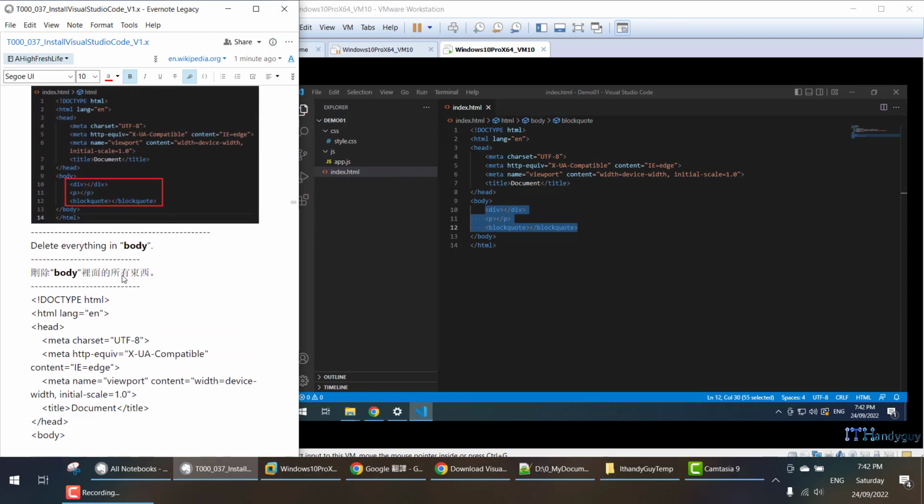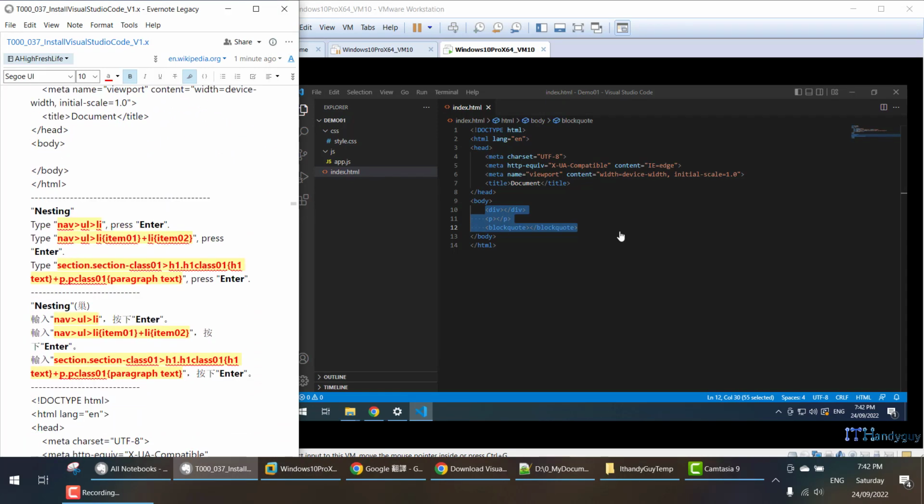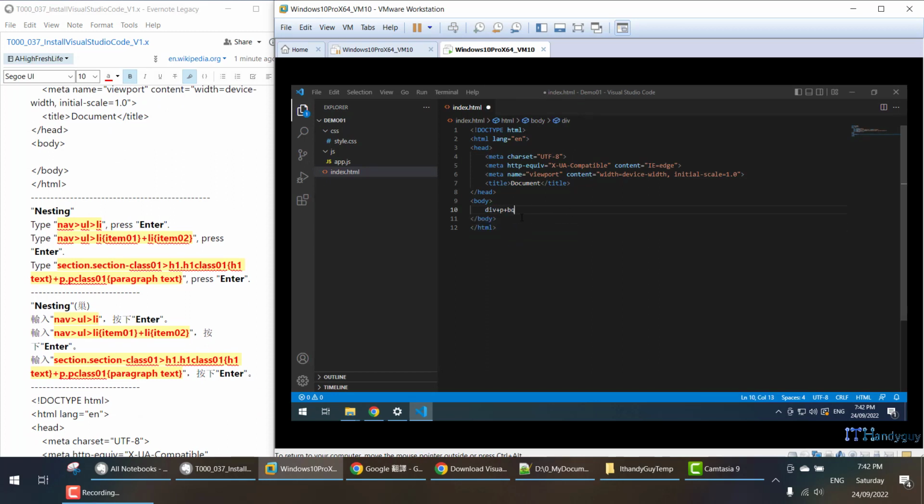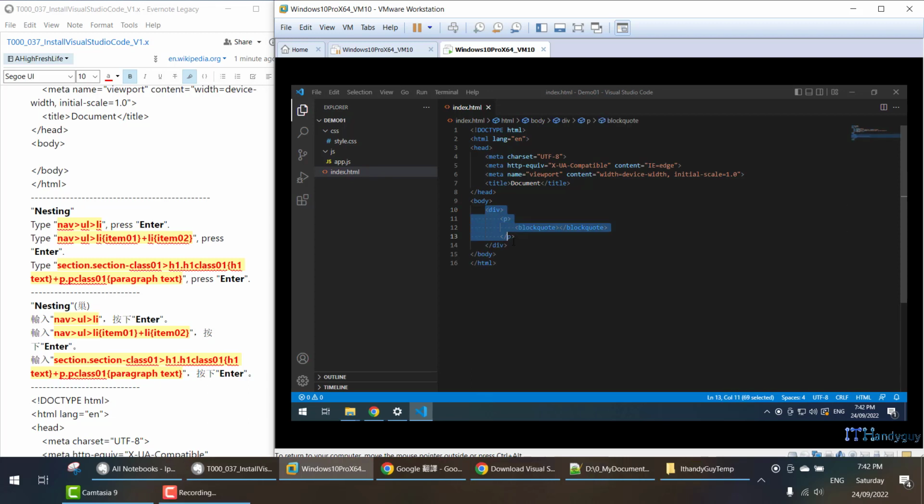What about if I want to use nesting? Nesting is like this. Okay, what will happen is it will create a div, and inside of the div there's a paragraph. Inside of the paragraph there's a BQ. See, yeah, div. This is called nesting, but we normally don't do it this way.